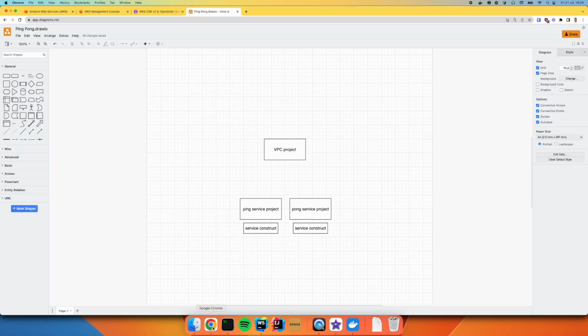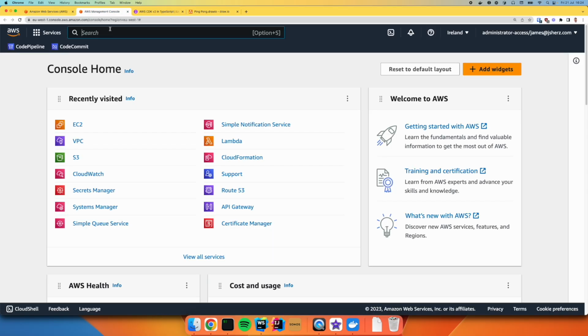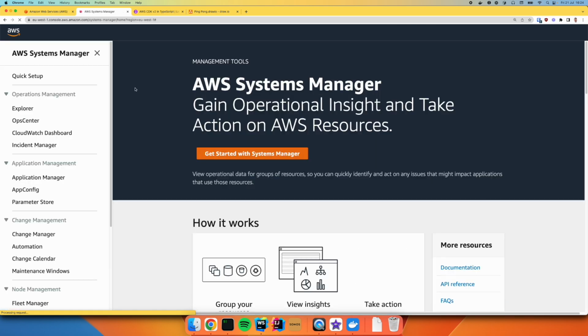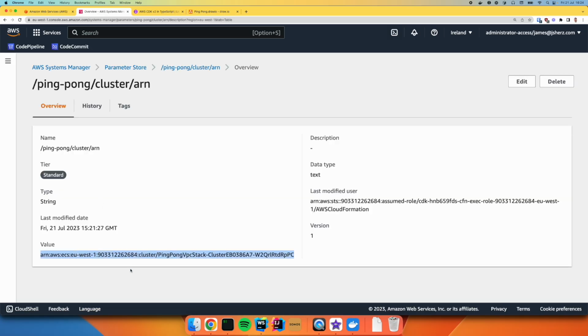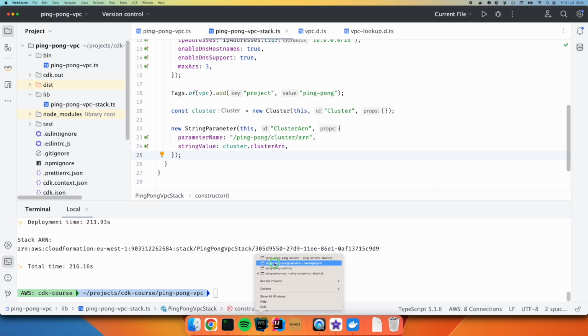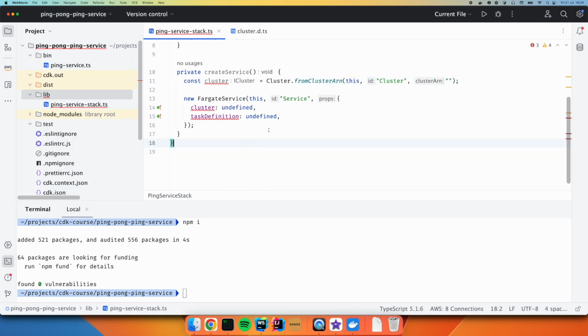Alright, and with that done, if we pop into the AWS console, we go to Systems Manager, and we look in Parameter Store. Then we have a cluster ARN in our SSM parameter. So let's pop over to the ping service that we were working on, and where we've got the cluster ARN here, we're going to do a lookup.